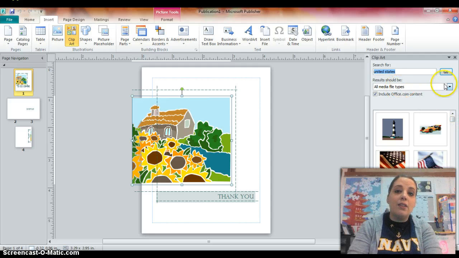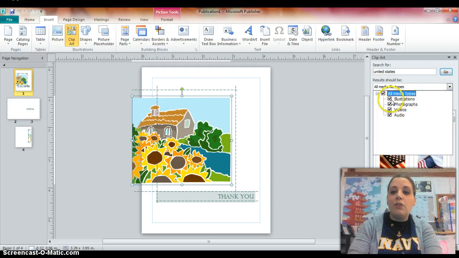If you're not seeing a lot of things come up, what you can do, first of all, I'll have all 4 things coming up right now, so I can be a little more selective, turn off videos and audio. But if you don't have illustrations up or photographs, both of these would be good to give you a lot of options.